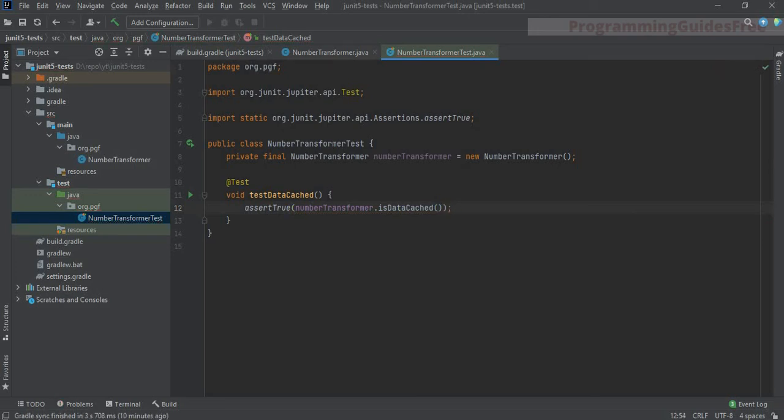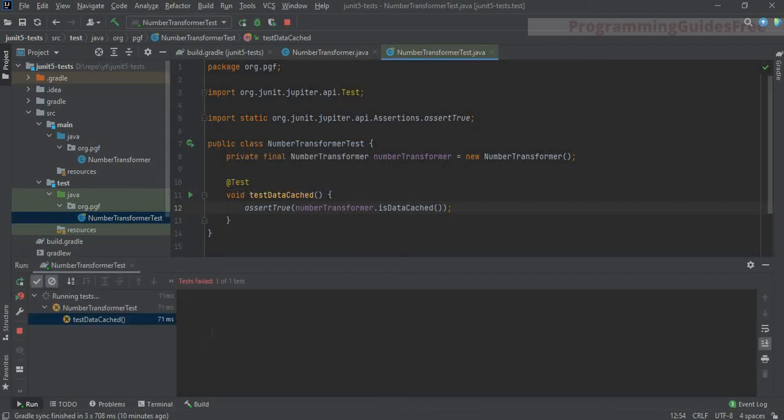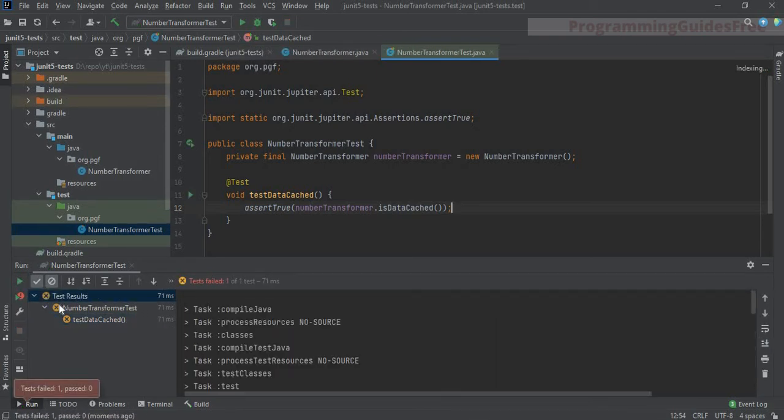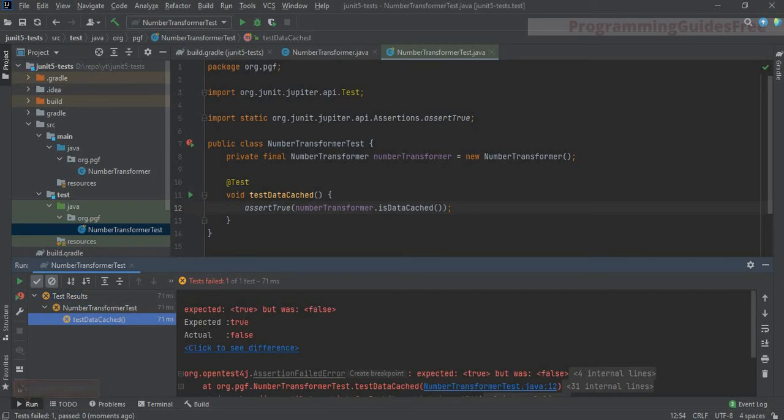You can run a single test via the green triangle near the test data cached method or run all tests if you click the green triangle near the class. Let's click the triangle near the class. You can choose run or debug. OK, click run. We see that our test failed. It expects that the method returns true, but it returned false. In our case, the test failed because we didn't initialize it.